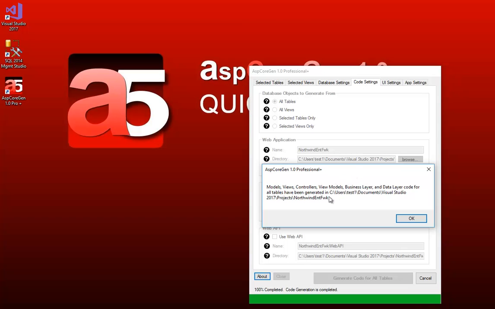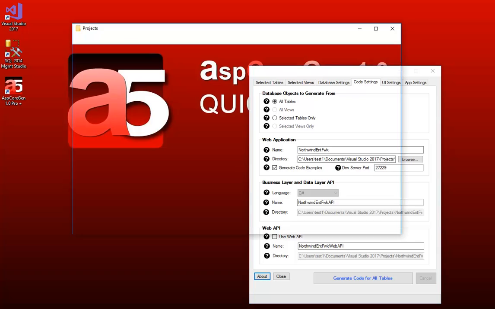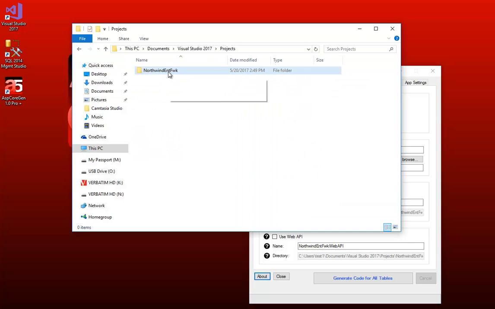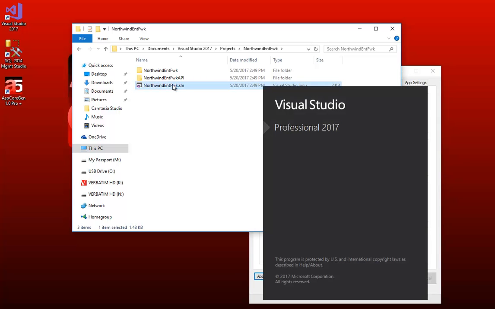So nice, it's telling us that it generated the code in this directory. Click OK and open up that directory. We'll see a folder there and two projects separated by a folder in the solution file. We're going to double click the solution file.